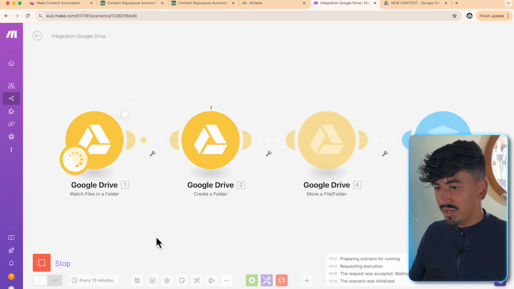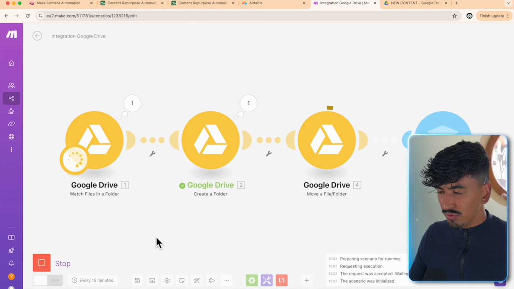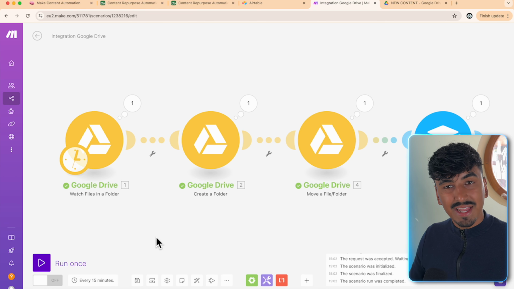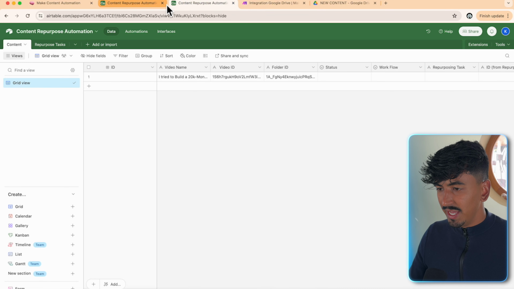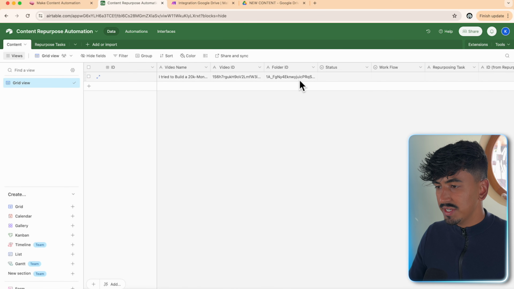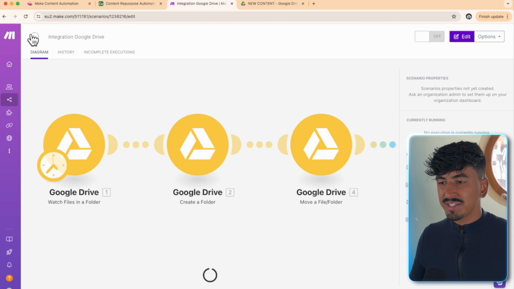As you can see, it's recognized as a file in the Google Drive. It's created a new folder, it's moved it to the new folder, and it's created a new row in Airtable. So let's go check it out. As you can see, it's got the video name, video ID, and folder ID. And if we go over to Airtable right now, it's created the video name, video ID, and the folder ID. So let's go out of this automation, and now it's time to create the new scenario, which is the main star of this whole automation.